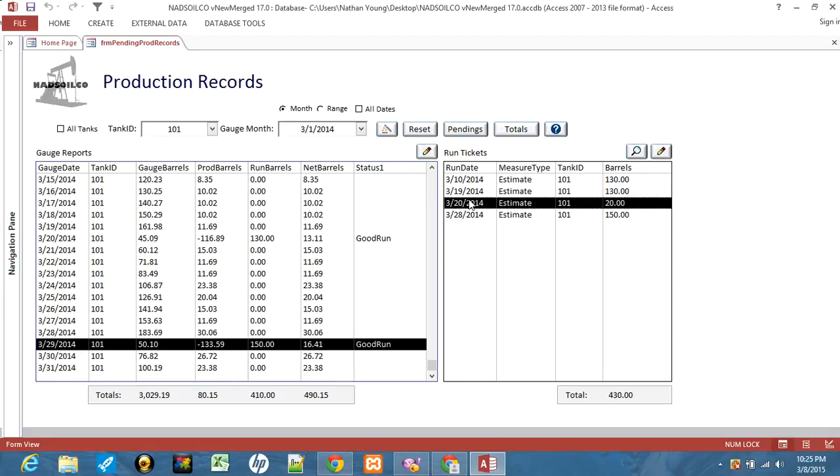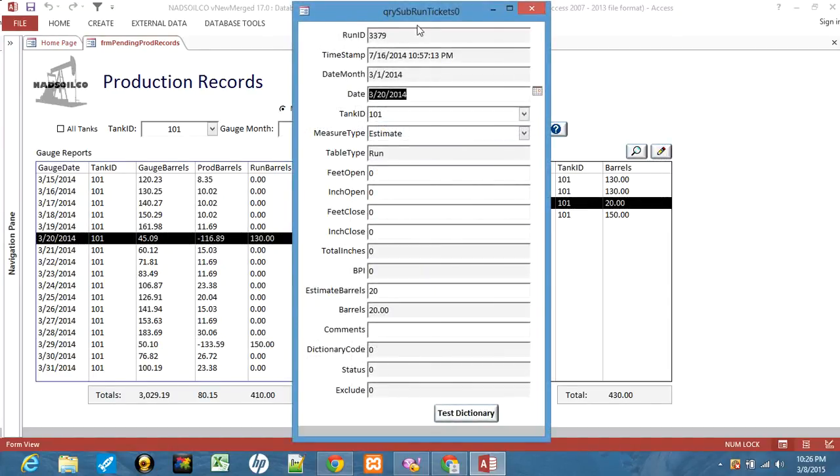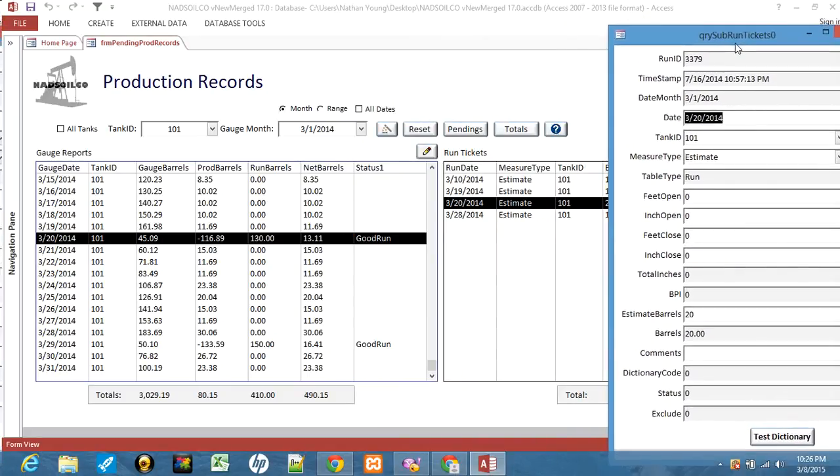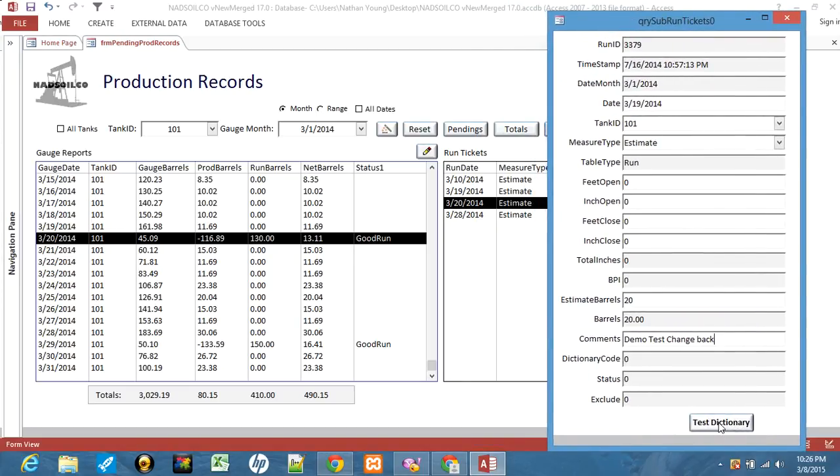Let me show you, in the process of doing that, how we run the program at that point. You can click on this and highlight the one you want to edit. Let's say we're going to move this to the 19th because we want to bring all those in here. So we click on the pencil, and it will bring up that record. I'm going to change this 20th date to the 19th. I'm going to change it back, just for demo purposes, a demo test change back. I'm going to click on test dictionary because we need to make sure that we have a dictionary profile for this.